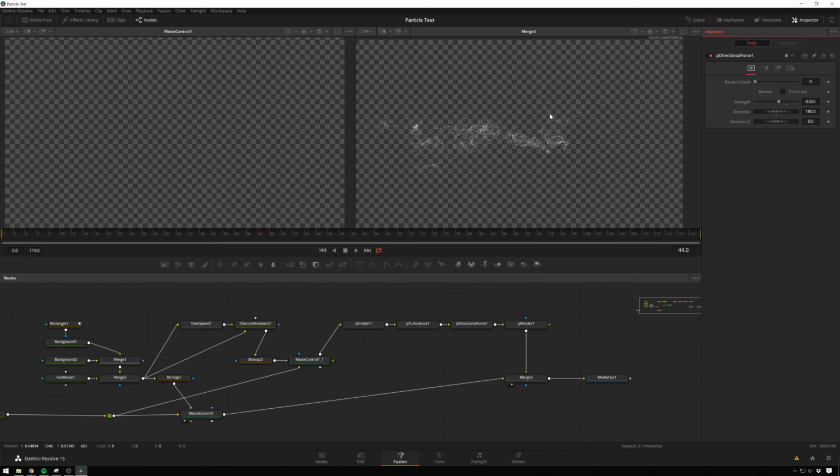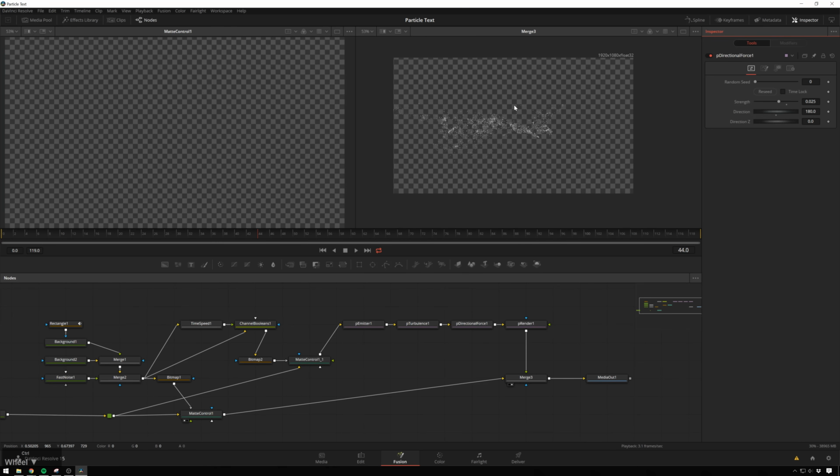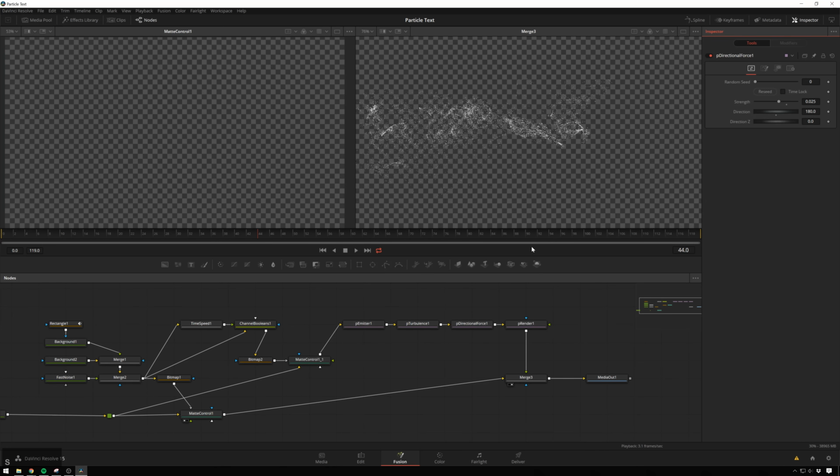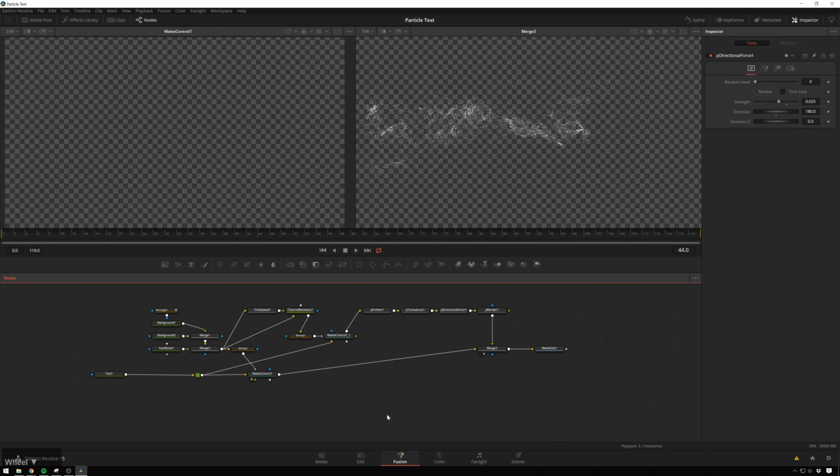So there you have it. That is a nice and simple effect that looks really good. You'll use it all the time, which is why I created a macro for it.